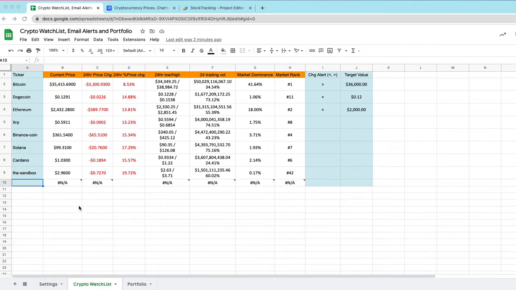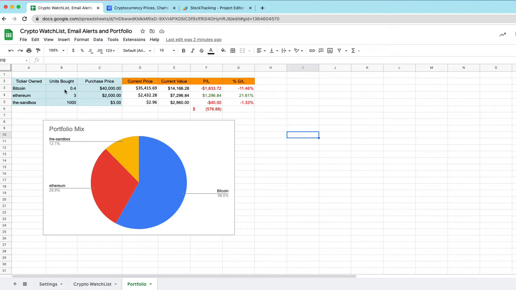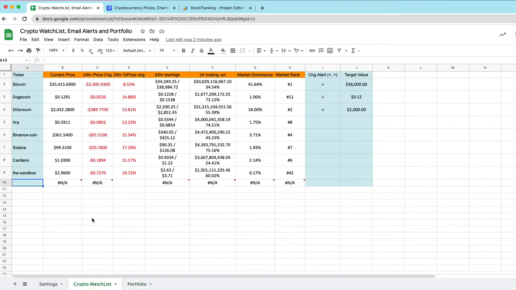So here's something I put together just to look at cryptocurrencies, create a watch list, get email alerts for yourself, set different price alerts up, down, changes, as well as if you are buying, you can create your own portfolio and be able to track it. And so if you copy the spreadsheet, it has everything for you.